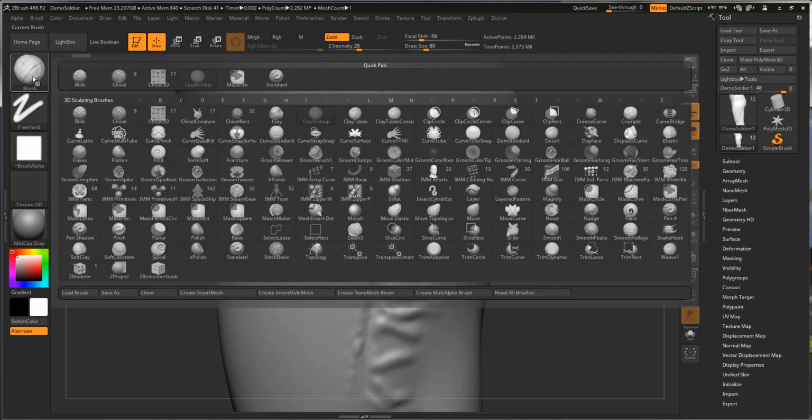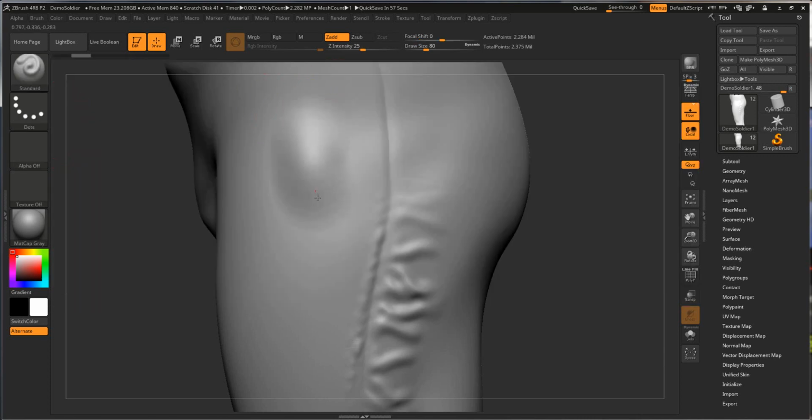So I'm actually going to change this to a different brush. I'm going to change this to the standard brush, because what I want is a brush with a softer edge to it. The alpha brush is a very strong, very chiseled edge. This is a nice and soft edge. That's what I want. Cool.